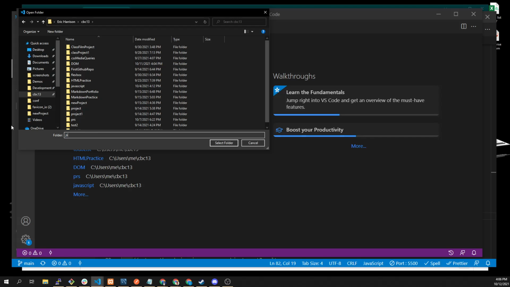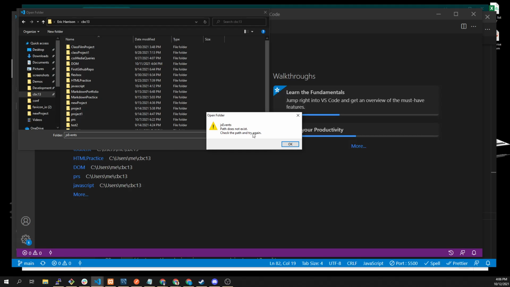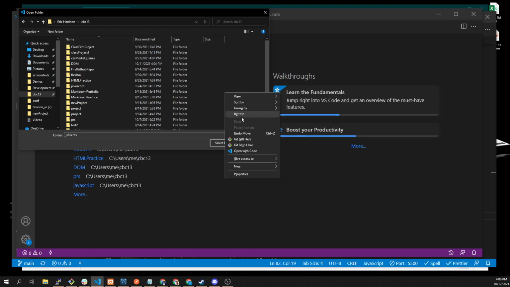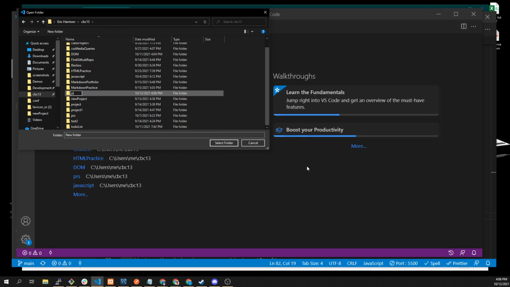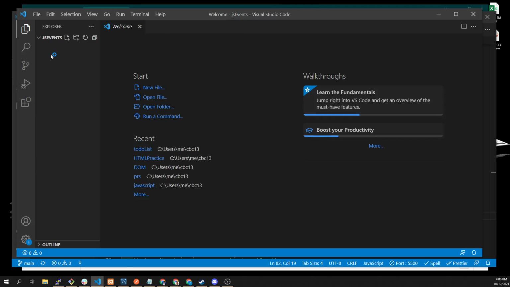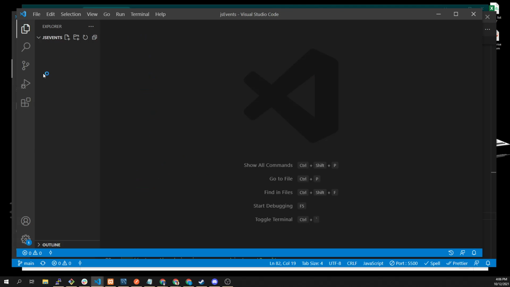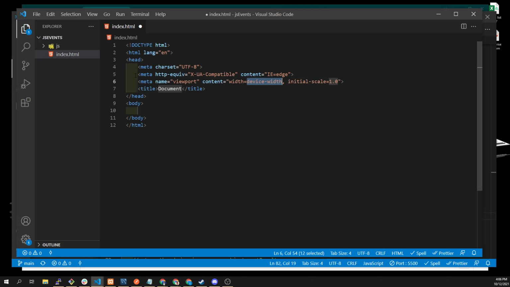I'm going to make one called JS events. Should make a folder first time. New folder. JS events. Right, great. Perfect. So I'm going to create a folder, JS. Create a file, index.html. Great. And we'll use our boilerplate. Right, JavaScript events.